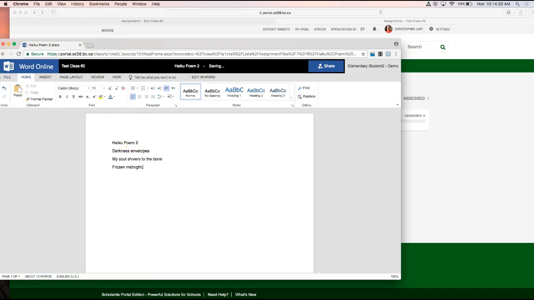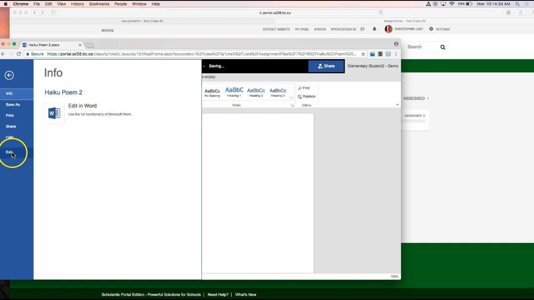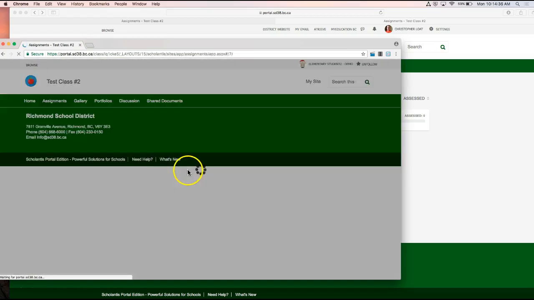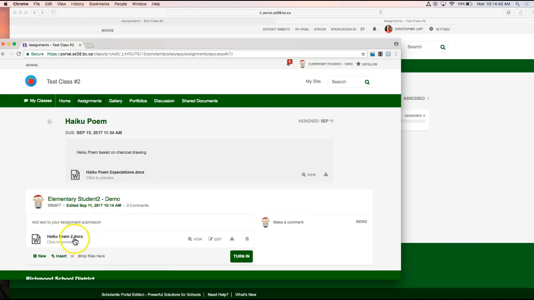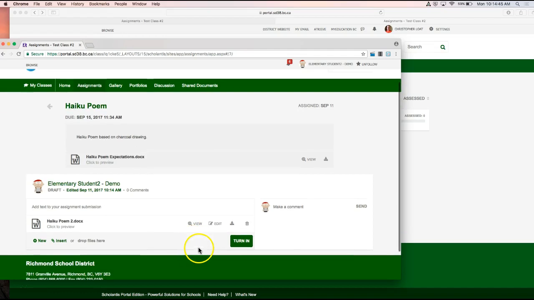All right, so as a student, I've finished that. I'm going to exit out of here, so go to File and Exit. This will automatically save that file in here. So there's my haiku poem 2. Now I can turn it in to my teacher.